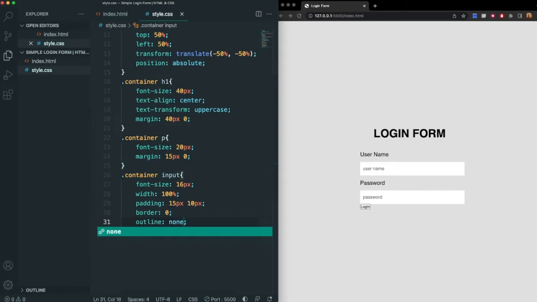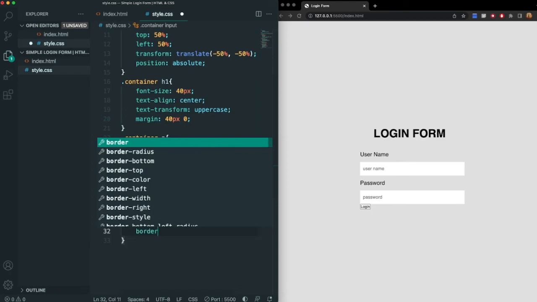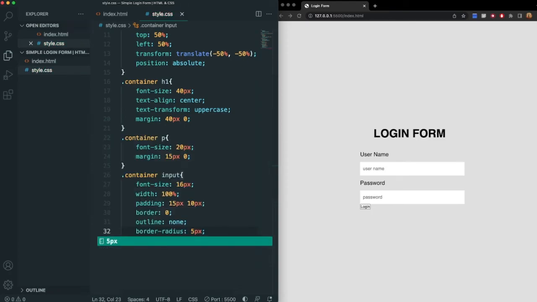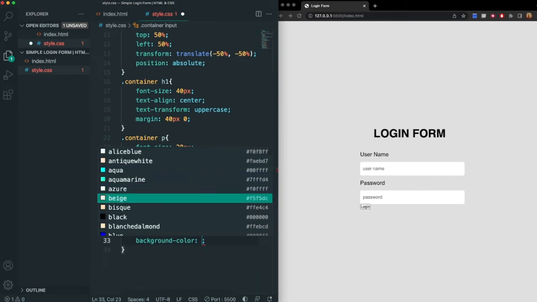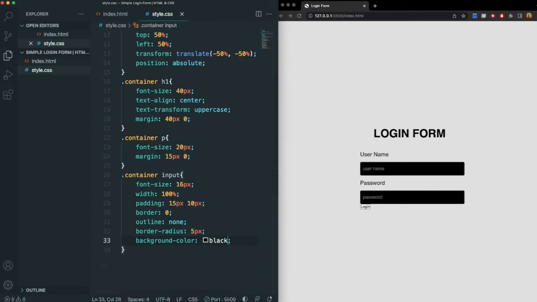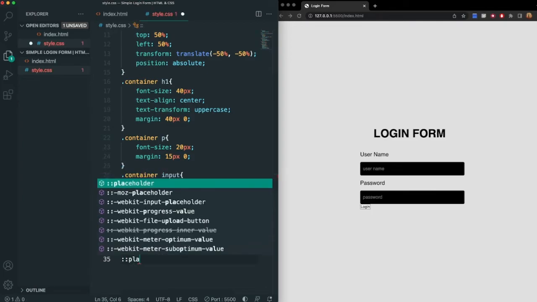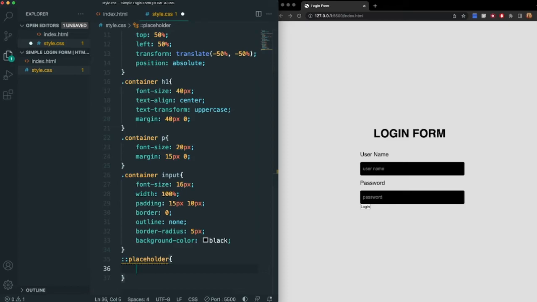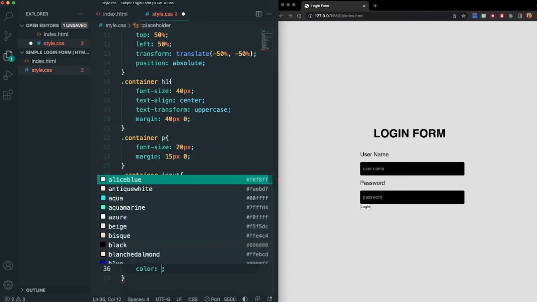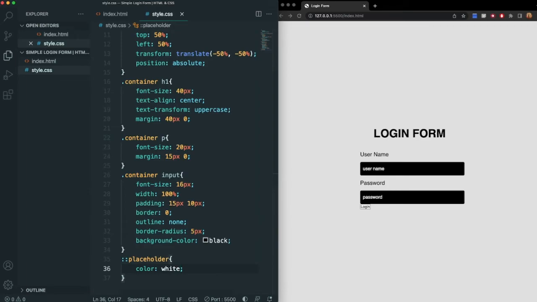Then after we do the outline, we're going to round the edges. So we're going to add a border radius of around 5 pixels. And to finish it off, we could add a background color of black. So this is how it looks in black. Now if you set it in black, the text will be less visible, so you'll have to change the placeholder color. So we'll do placeholder, we'll set the placeholder color to white. That way the text is much easier to see.